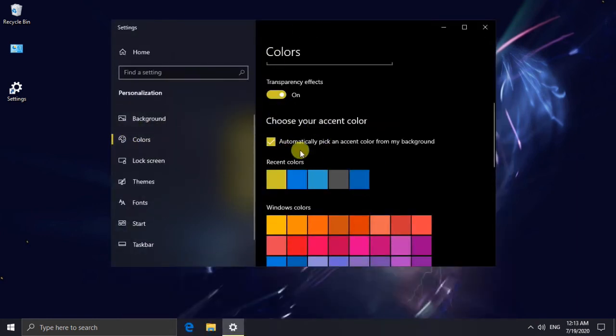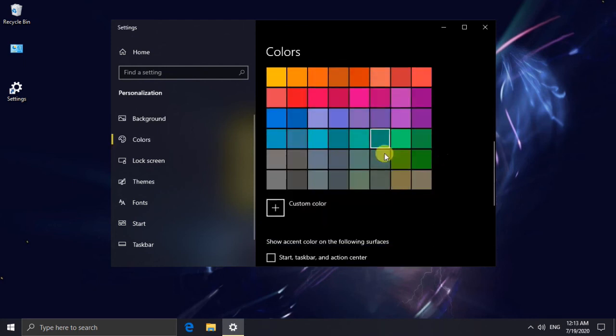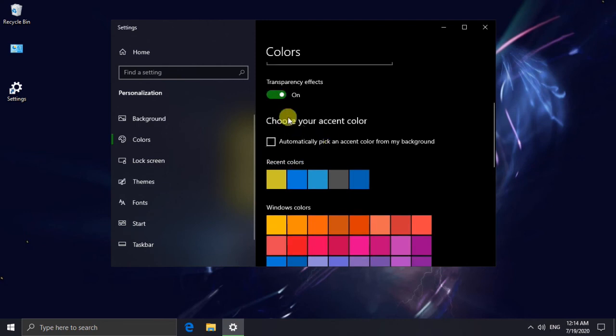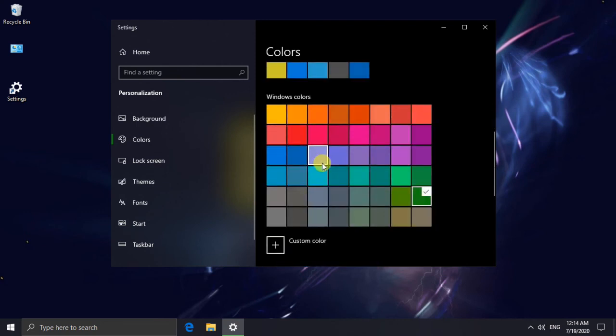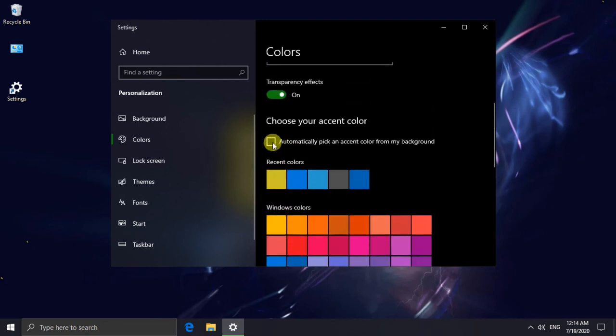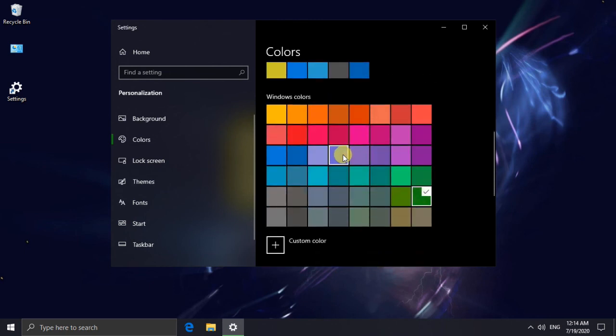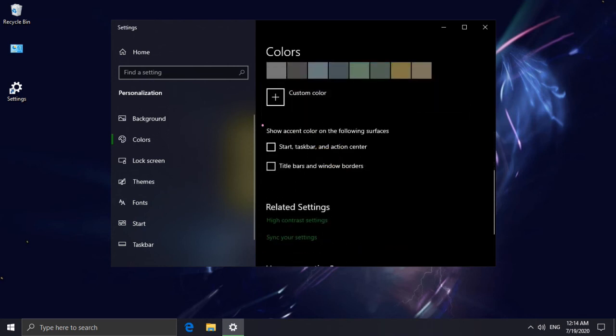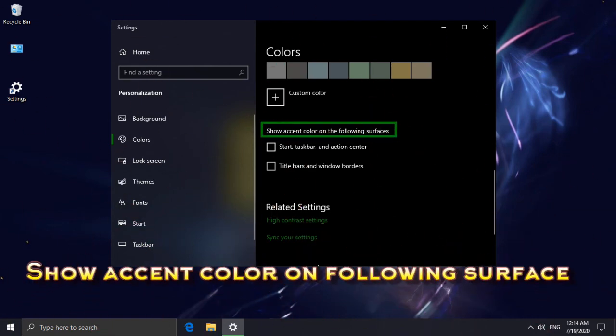But if you don't want this yellow color or any color from the background, then what you can do is uncheck this one and choose any one from this palette. For example, let me choose the green color, and you see it changes into green color. Got it? So this way you can change whatever color you want according to your need using this color palette, or using this option to automatically pick and assign color from my background. It depends upon you. So next, let me show you this option, show accent color on the following surfaces.